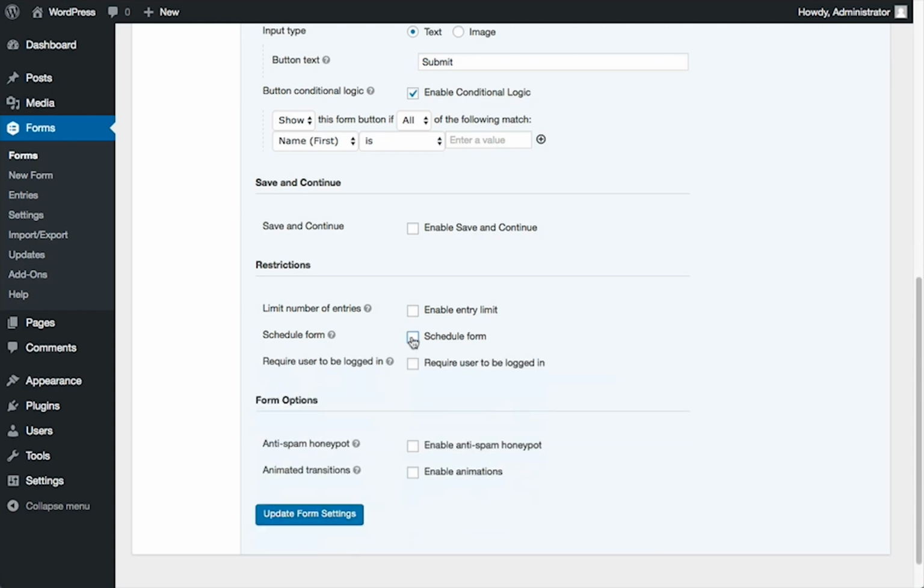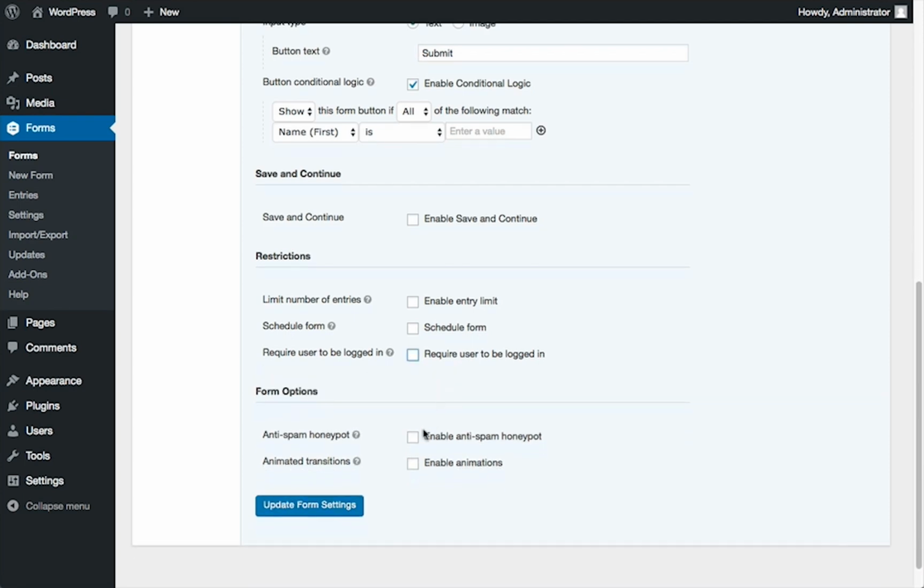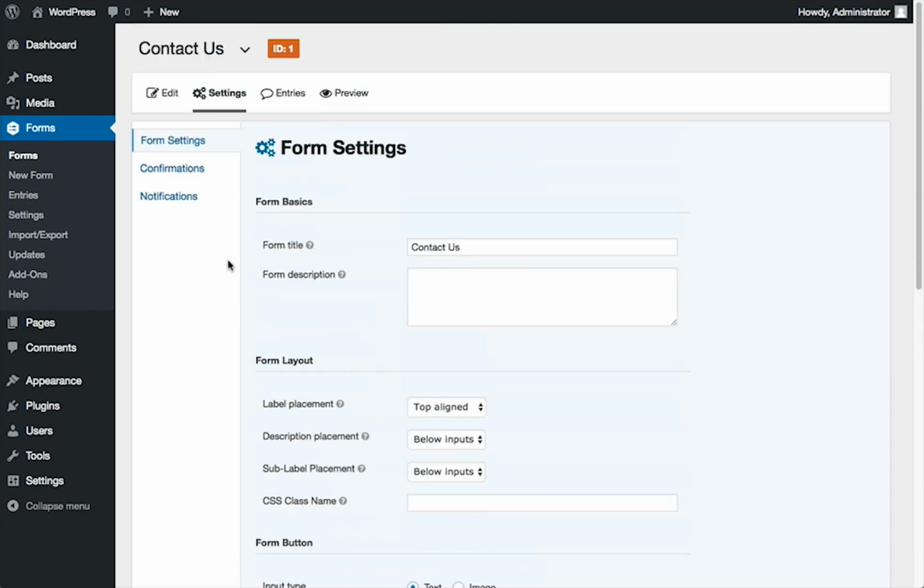If you only want logged in users to be able to see your form, you can click this checkbox. The anti-spam honeypot is a different technique to avoid spam. Animated transitions will mean fields with conditional logic will animate in and out.